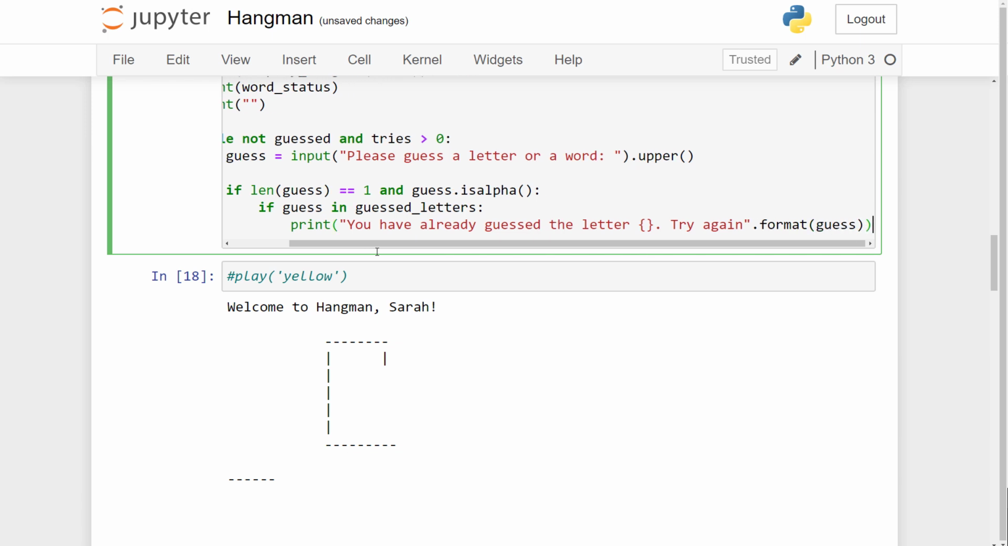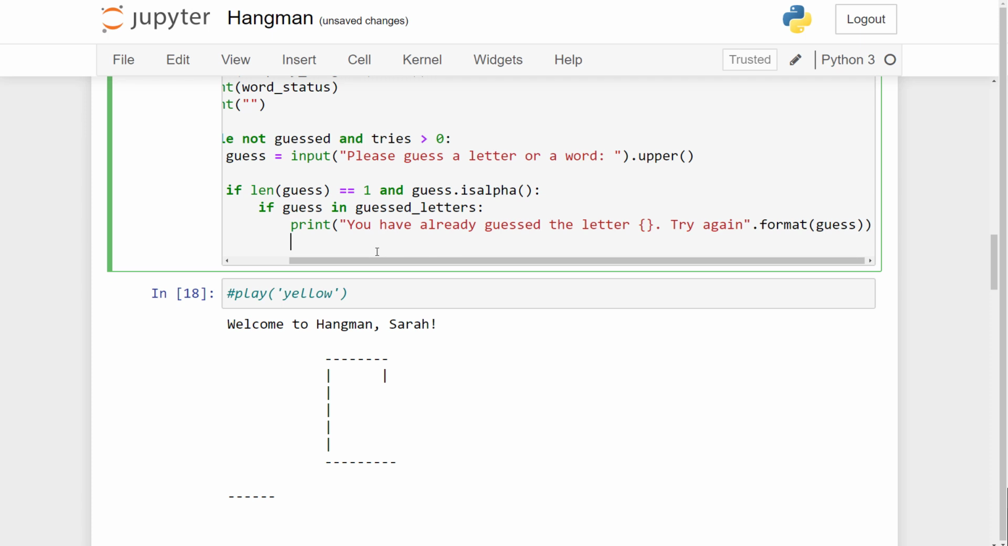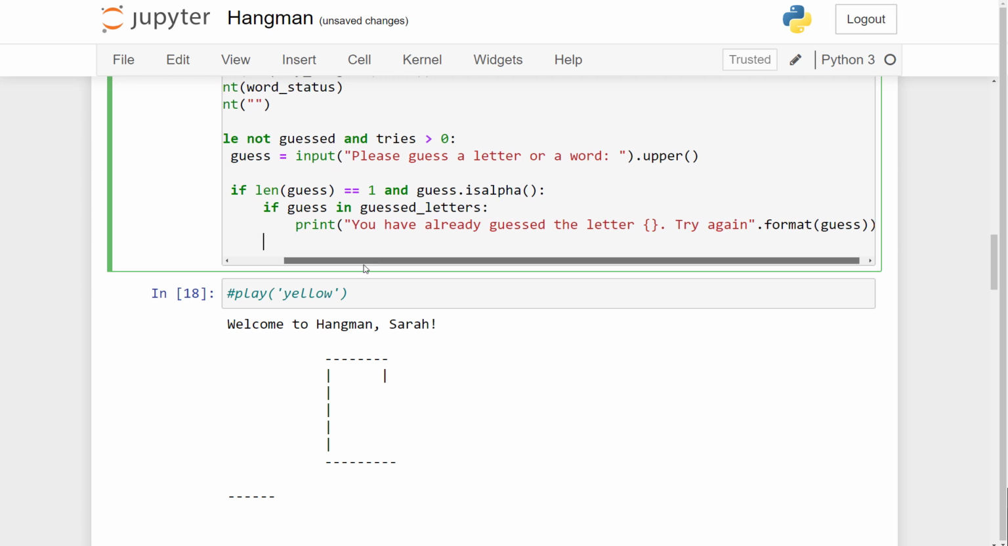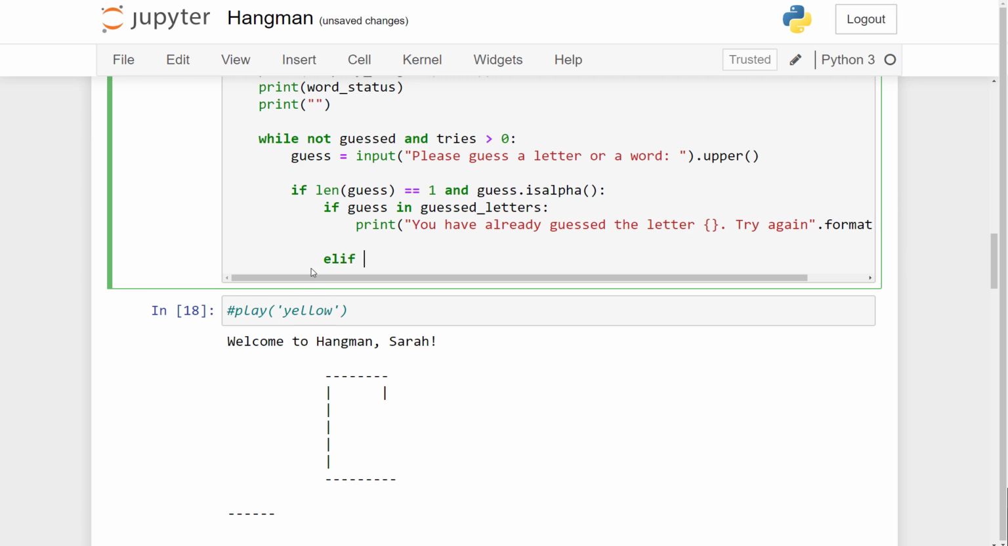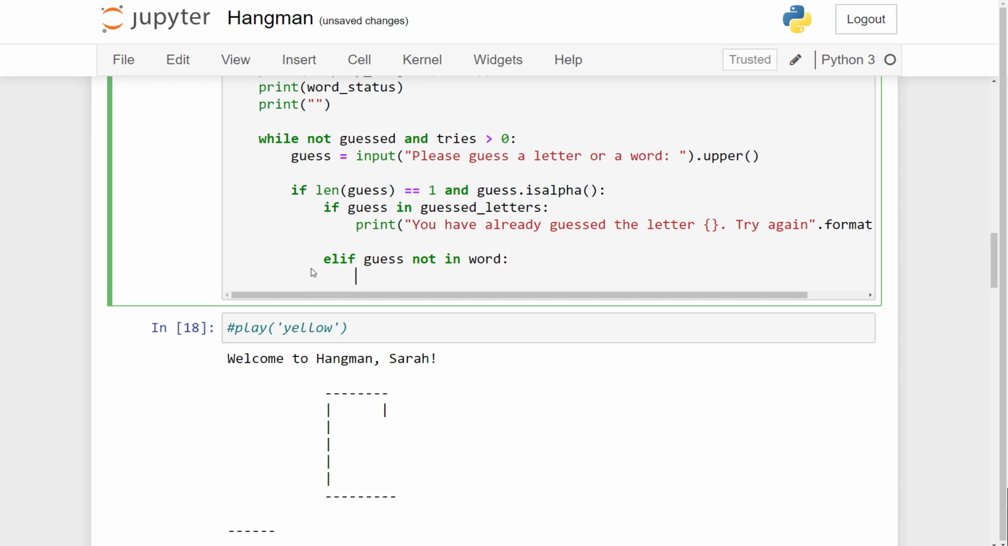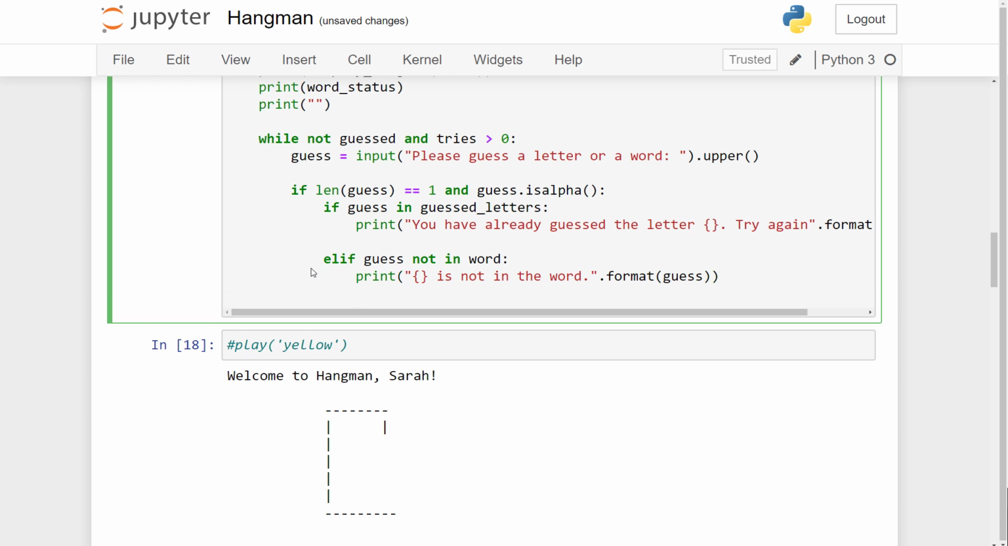The second conditional statement that we'll need to then consider is where the guess that they've made is not in the word itself. So we can then put elif guess is not in word, and word being the argument that's been passed into this function, well we can then print curly braces is not in the word. We can then use the format method and then pass in the guess that they've made. We then need to remember that because they've guessed incorrectly, we need to decrease the number stored in the variable tries by 1. So we can put tries minus equals 1.